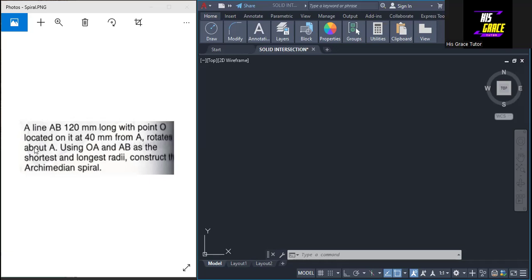So let's read the question, then we go on and analyze it and construct the object. The question says a line AB 120 millimeters long with point O located on it at 40 millimeters from A rotates about A using OA and AB as the shortest and longest radii. Construct the Archimedean spiral. So that is the question as we have seen it there.